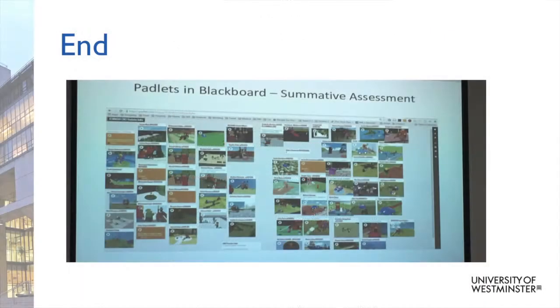The final example here is also using Padlet for summative purposes in a module in computer science. Instead of writing, students uploaded video onto a shared Padlet board as part of an assessment on 3D modelling. Students were able to see the work of each other and could therefore peer assess and self-assess.